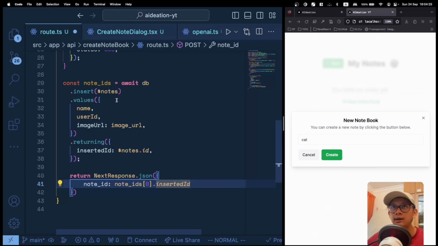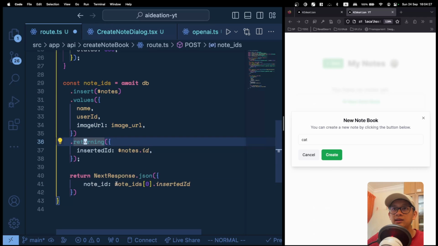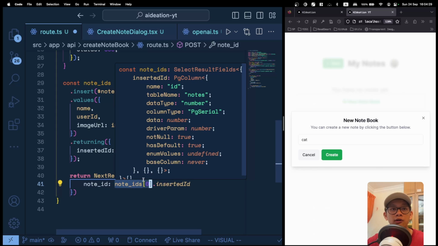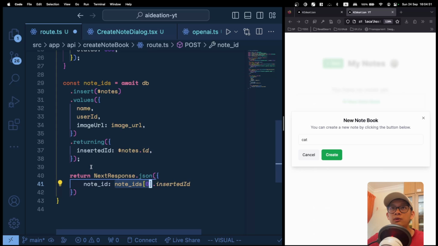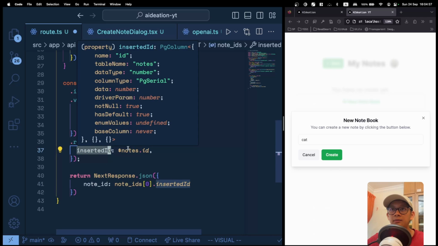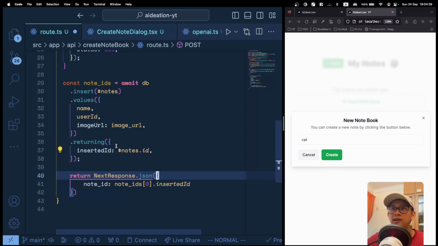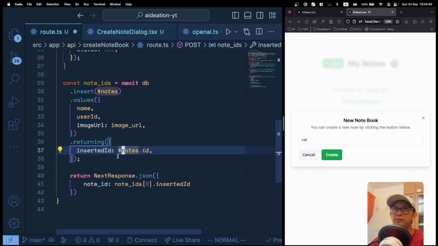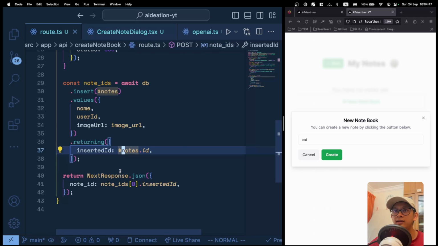Because this insert statement is going to return us a list of all the inserted rows, but because we only inserted one, we're going to access the first one, and we'll access its inserted ID, which comes from this returning statement here. So then finally this node ID will give us back the newly inserted row ID. Okay, so that's pretty much it. Let's save it and let's actually try it out.